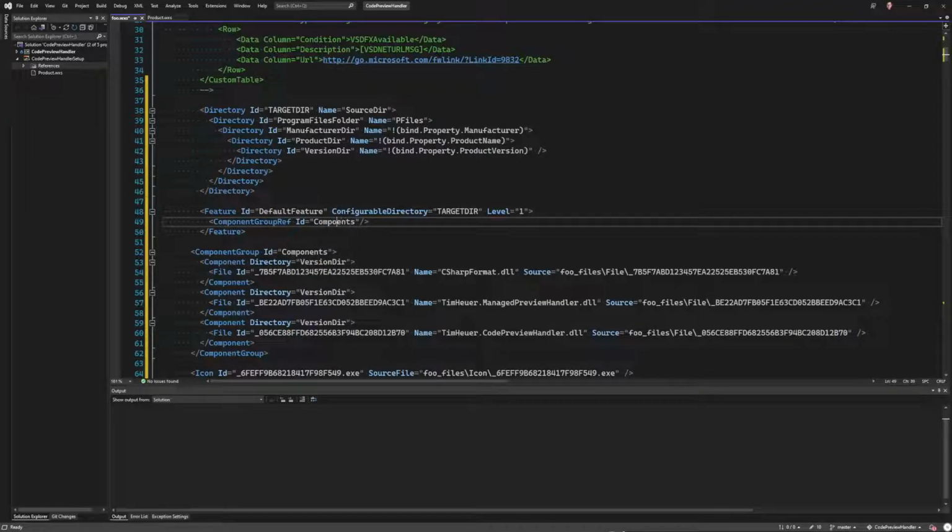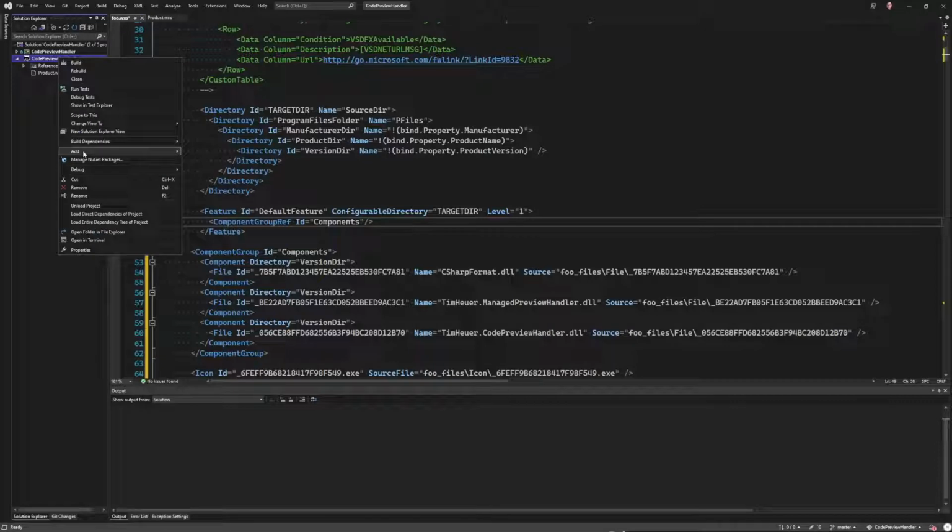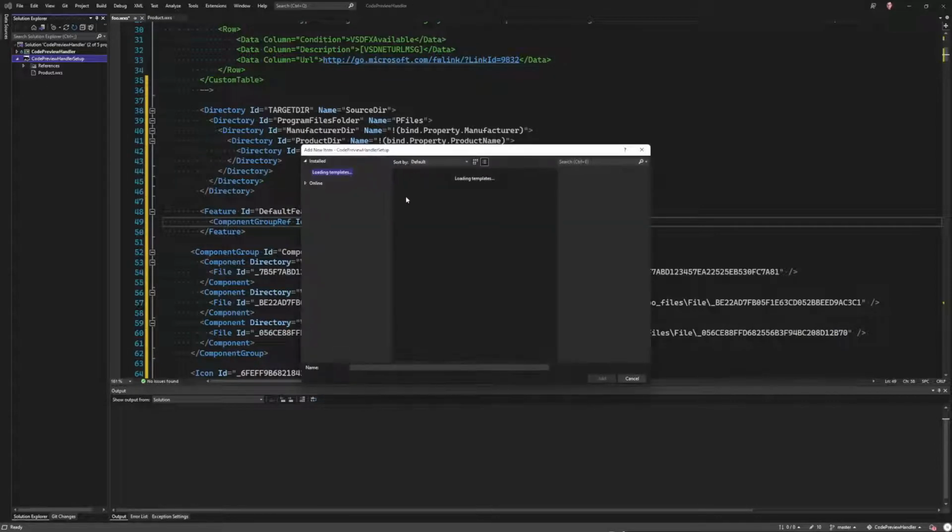Got it. All right. So you're like, all right, cool. Why would I want to do this, right? Well, now let's take this moment to go do the thing that we're going to do, and we could then add a new item, a Wix file, v3 installer file. That's great, and we'll just call this components.wxs.